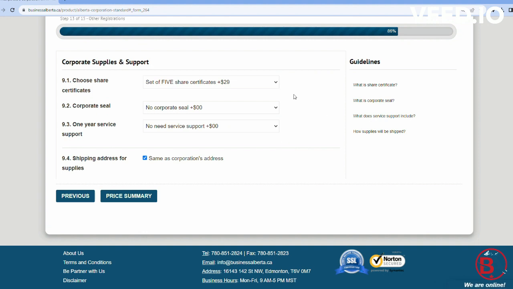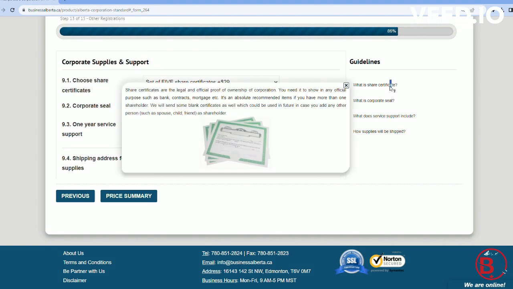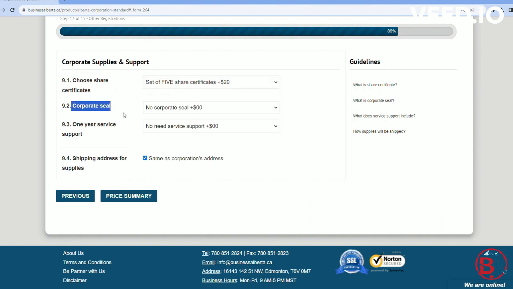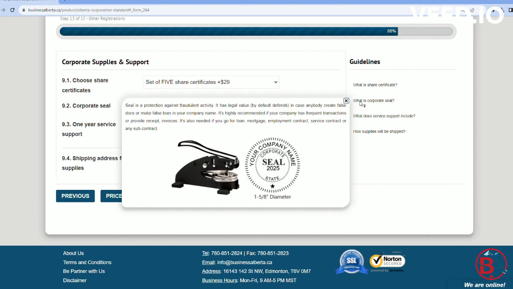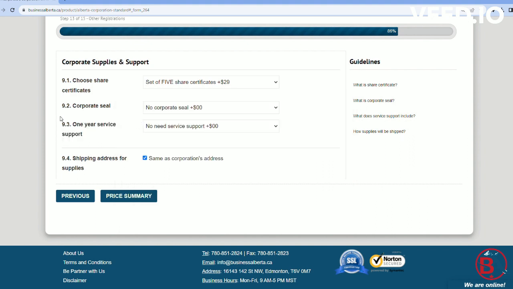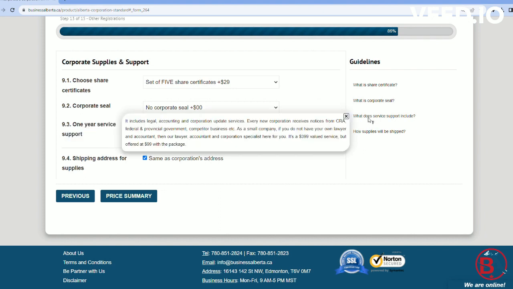You might add some useful corporate supplies to your business, such as share certificates. A share certificate is a physical document that shows the number of shares owned by a shareholder. Corporate seal or personal stamp is an extra protection against fraudulent activity. As my company is new, I will add a 1-year service support, so the Business Alberta accounting team can help me respond to the notices received from the government and provide some guidelines and support.